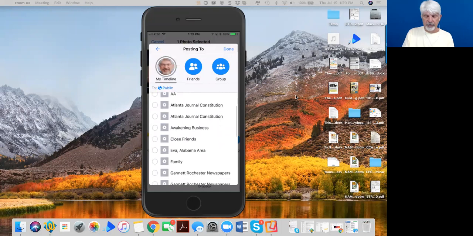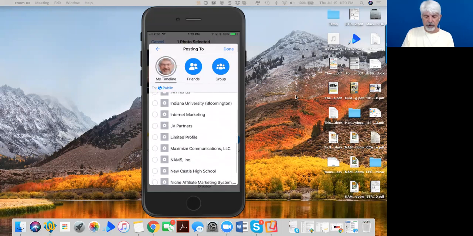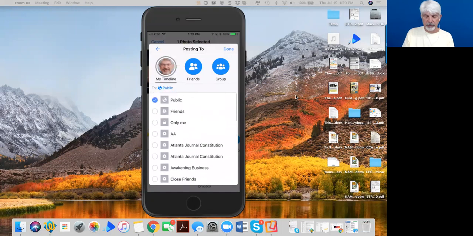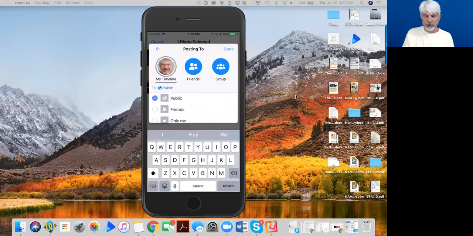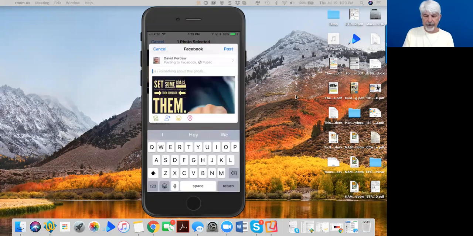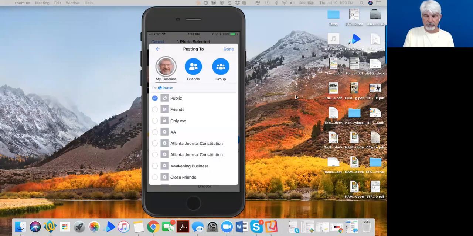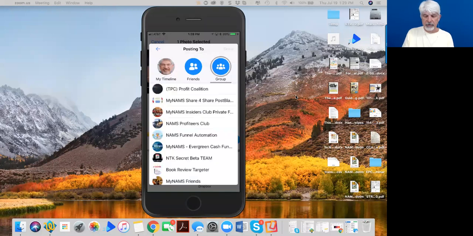Where's my page? These are all the groups I'm in. I always mess this up. I know I can get to my Facebook page here somehow. Not to my timeline. Well, I'm going to post it to the Insiders Club.